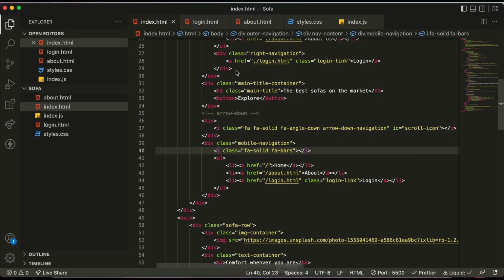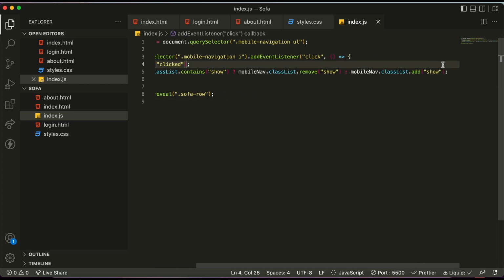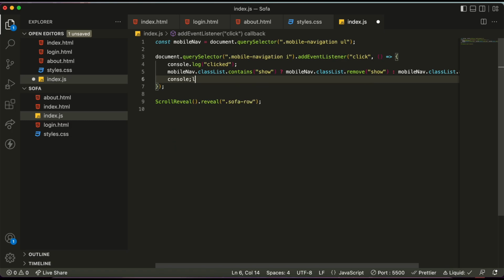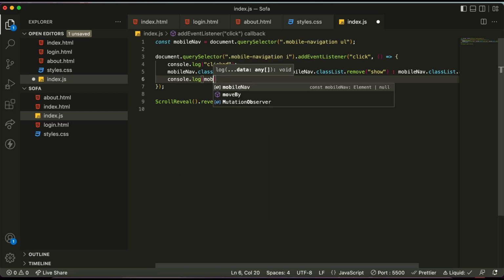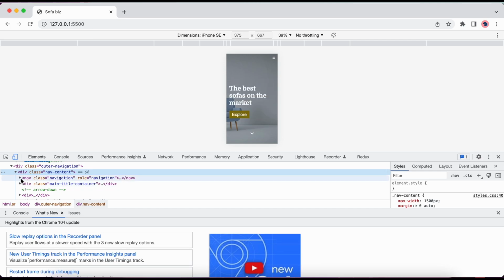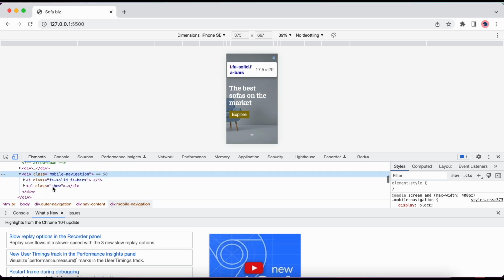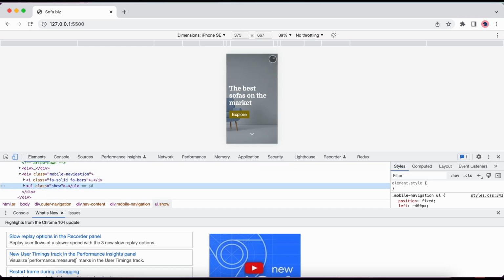So it's targeting, let's see, let's console log mobile nav. Let's click this. And you see it's adding the show. So let's inspect our elements. The mobile navigation, it has a UL. So you see that it's show. And if I click it again, it removed the show. That's what we need.